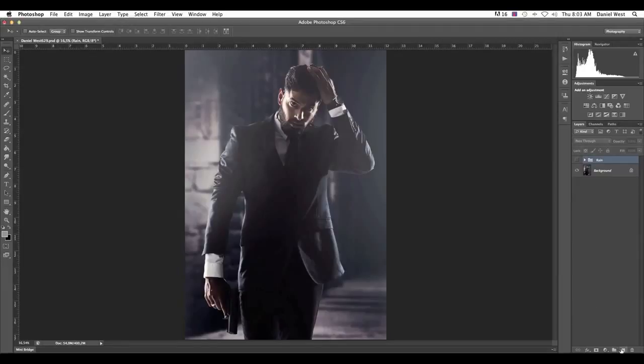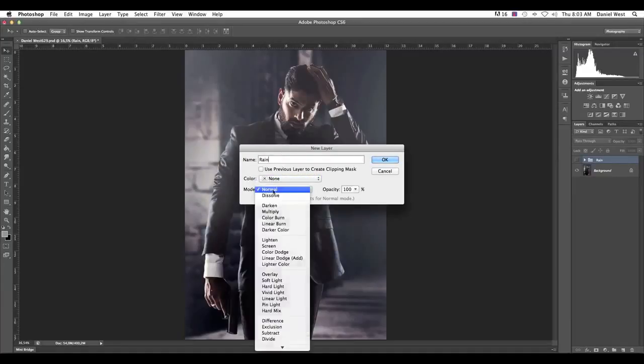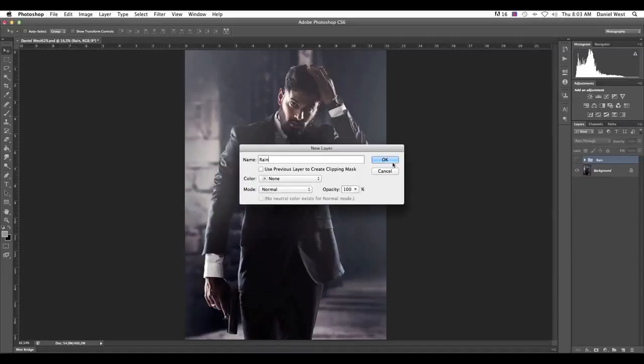So, the first thing that I would do is create a new layer, Command Shift N. Just call this rain. Nice and easy, and just say okay, we leave the color on none. You can actually create it on gray, but I'm just going to show you the steps as we take them. So with the none selected, we go down to mode, we keep it on normal, and opacity also 100%.